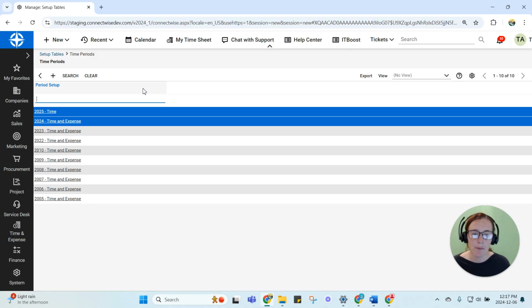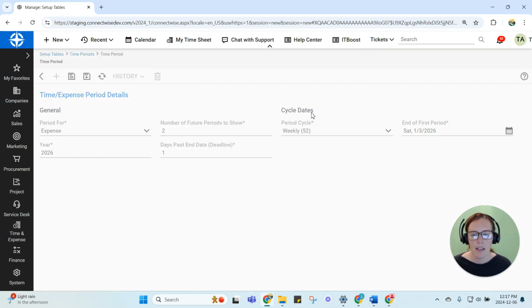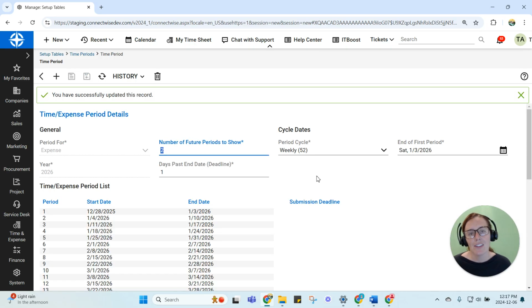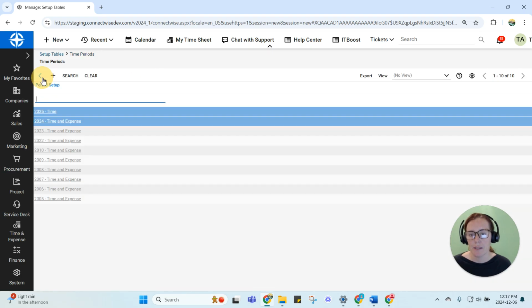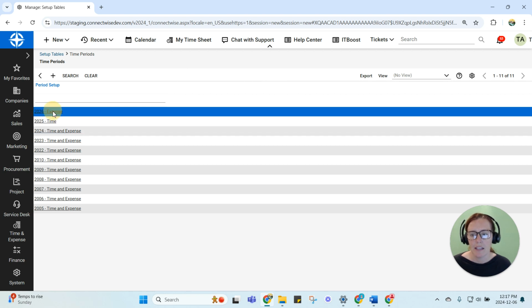If you're going to set them up as time and expense separately, your next step is to go in and set up your expense periods. Again, we're happy with that. Hit save, and you're good to go. So that covers setting up time and expense periods. And my best practice and recommendation is to set up time and expense separately.